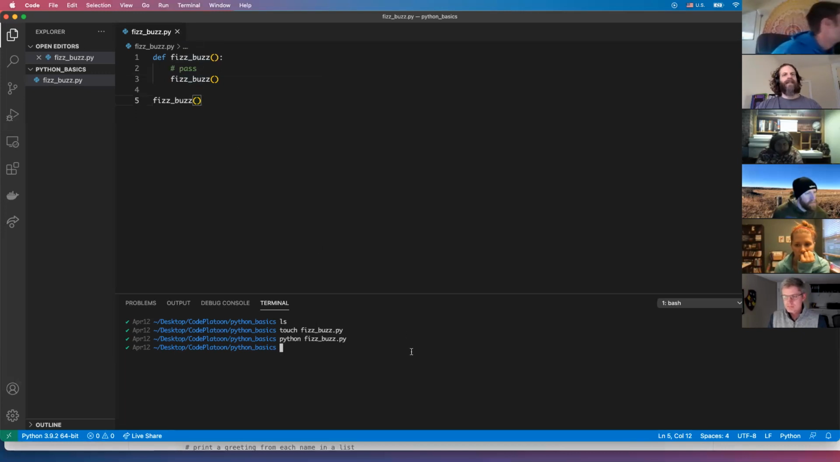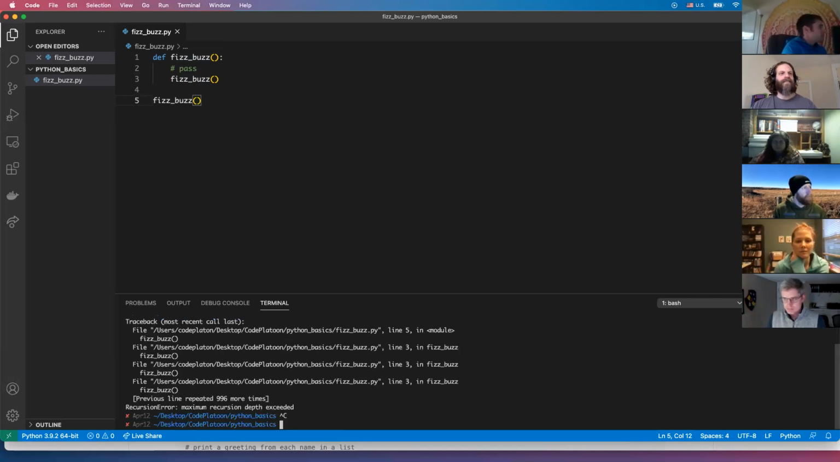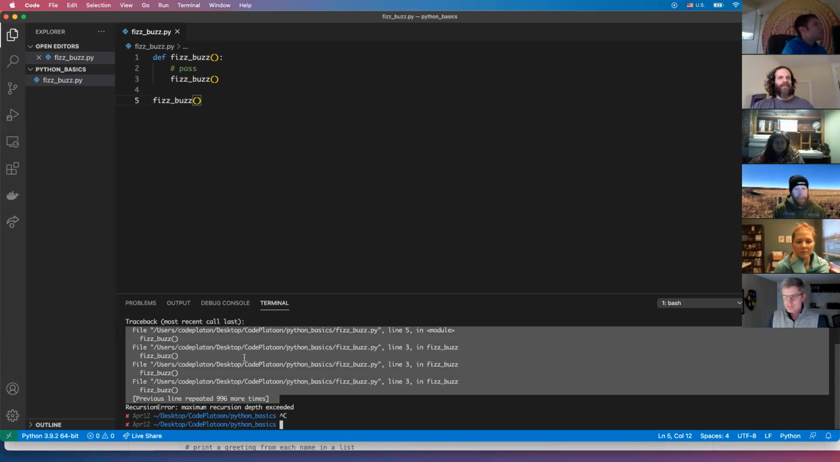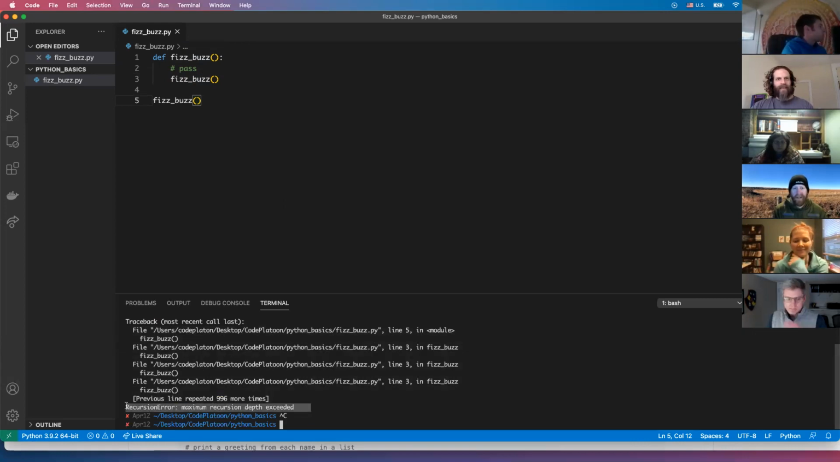So what's going to happen if I run this? Infinite loop. Yeah. So I'll just run it and then, okay. I tried Control-C, but Python was too fast for me. So what happened was I got a recursion error: the maximum recursion depth exceeded. K1 told me about this error.